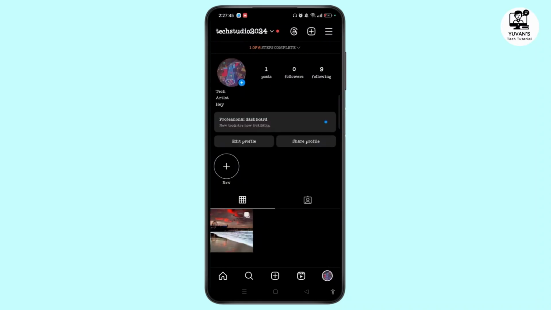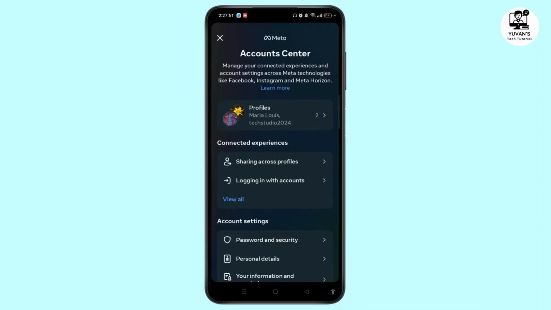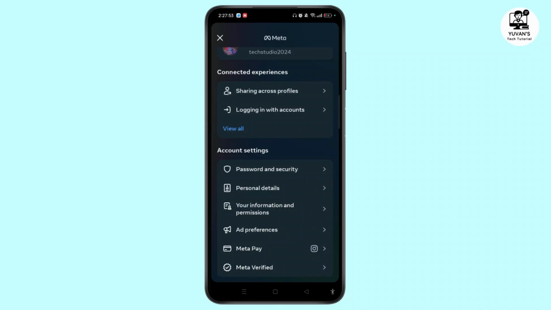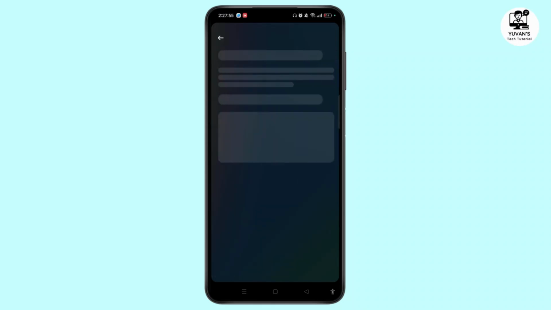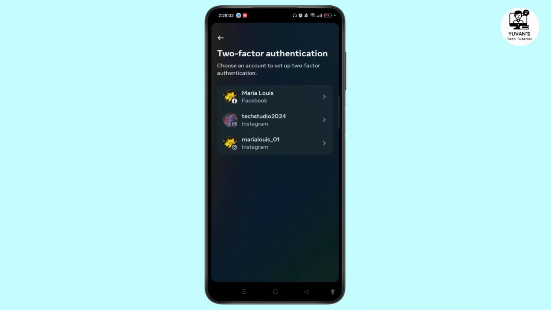Now tap on three-line icon at the upper right corner. Now tap on account center. Here you need to tap on password and security. Now tap on two-factor authentication. You need to choose an account to set up two-factor authentication.